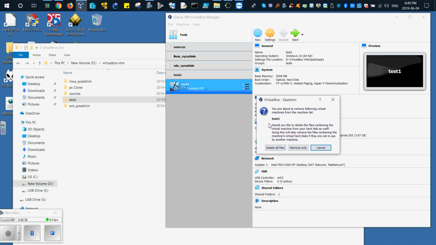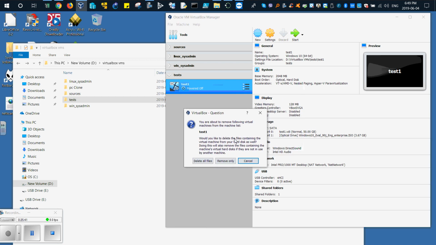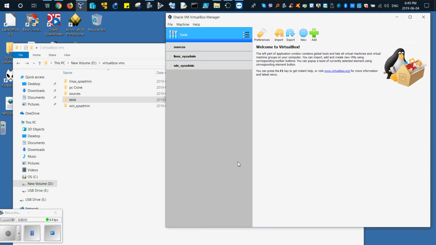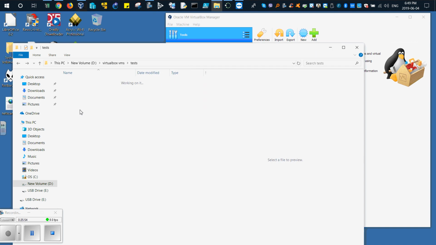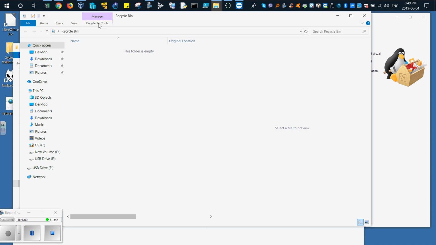Remove. There are two choices. Remove only means I'm going to delete it only from the manager. It won't be in the manager anymore. If I do delete all files, watch now what's going on. Okay? So if I go to tests, nothing's there. In my recycle bin, the same thing. So something you worked on for 3 months, let's say, is gone with one click, and you cannot restore it. That's why I'm showing this particular. It's very easy, and you cannot revert it. Okay?